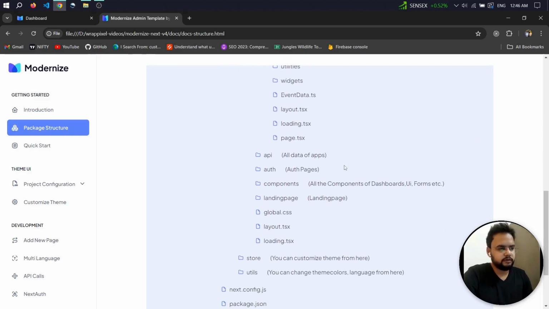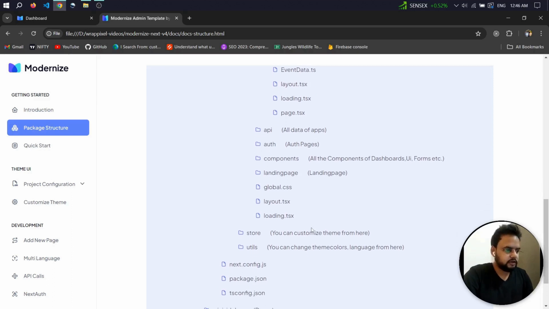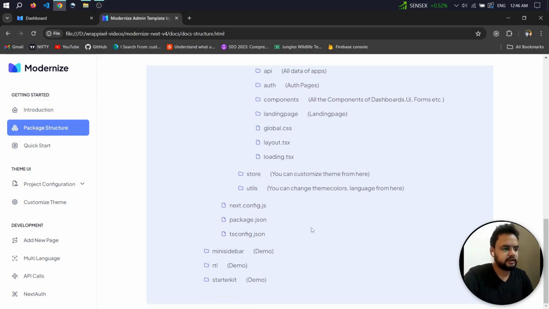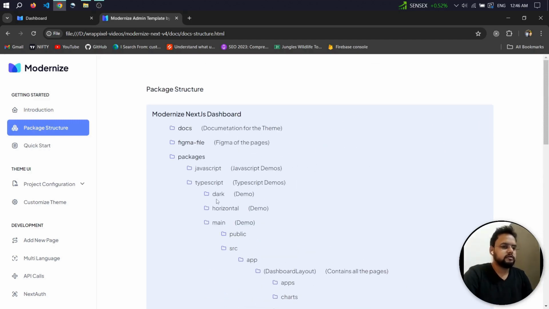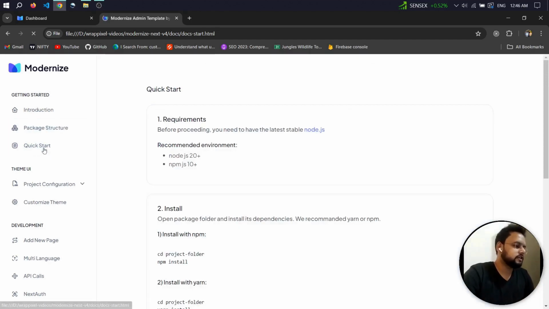We have also used the API for login and logout functionality, and for that part we have used some API also. We then have the authorization pages, and then the usual NextJs files like package.json and TypeScript configuration files, next configuration files, etc. So let's see how you can quickly start the project.